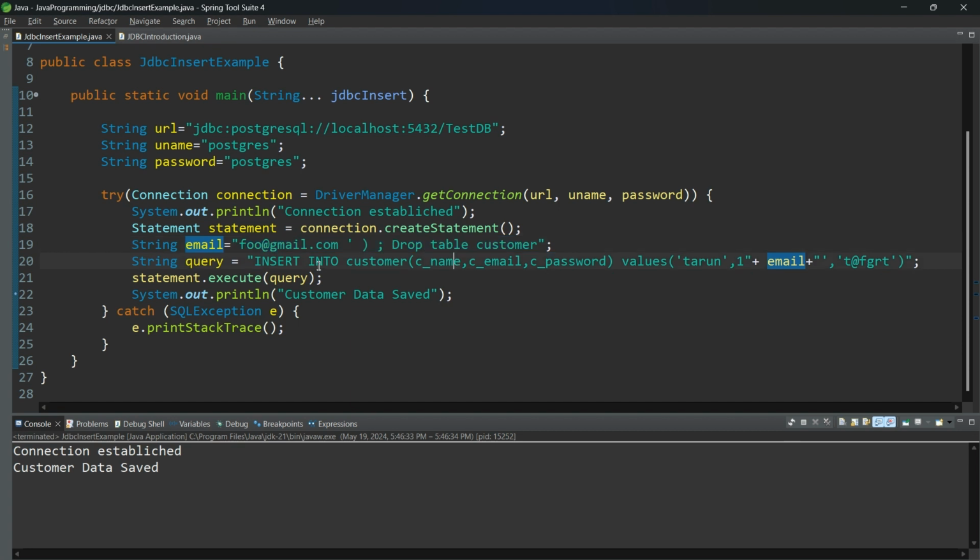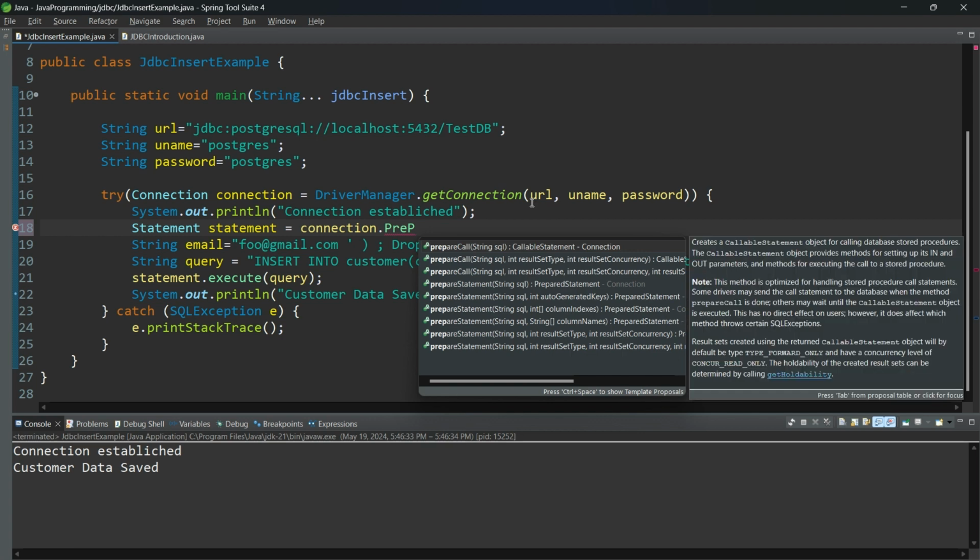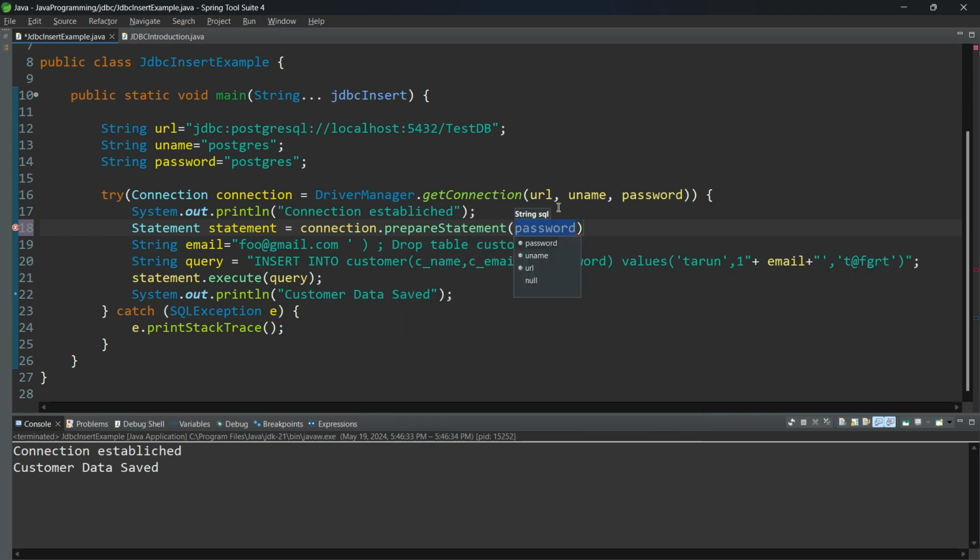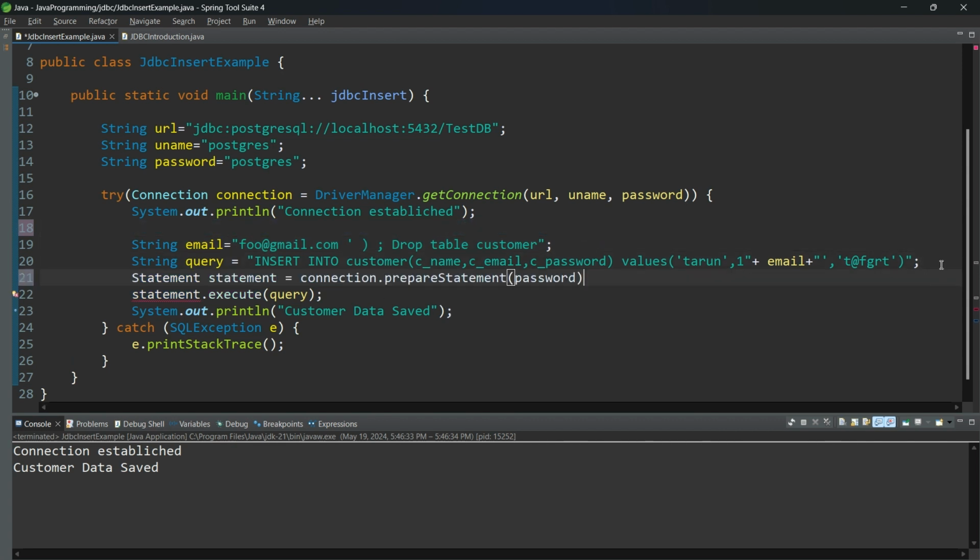So let me try to replace the statement with prepared statement. Here, instead of create statement, I am trying to use prepared statement. So prepared statement with SQL query. Now we need to move this statement a little bit below, after the query, or else you can write the query above the statement. So now we need to change this statement to prepared statement. Here it is not a password, here it is SQL query. If I assign, I am getting prepared statement. Now it is a prepared statement, not a normal statement.